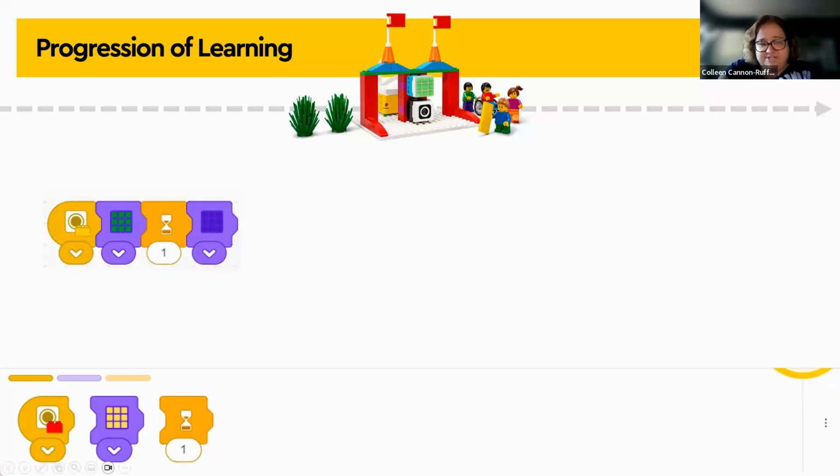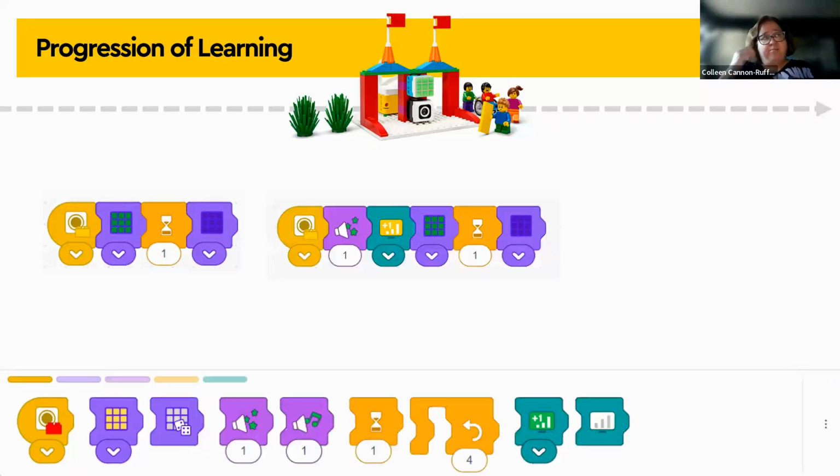Notice on the bottom, there's not many coding blocks on that menu palette, right? So we're trying to get them focused on what we want them to learn, and they're going to grab what they need as they need it. The second step in the lesson then asks them to have that yellow ticket react in a different way.